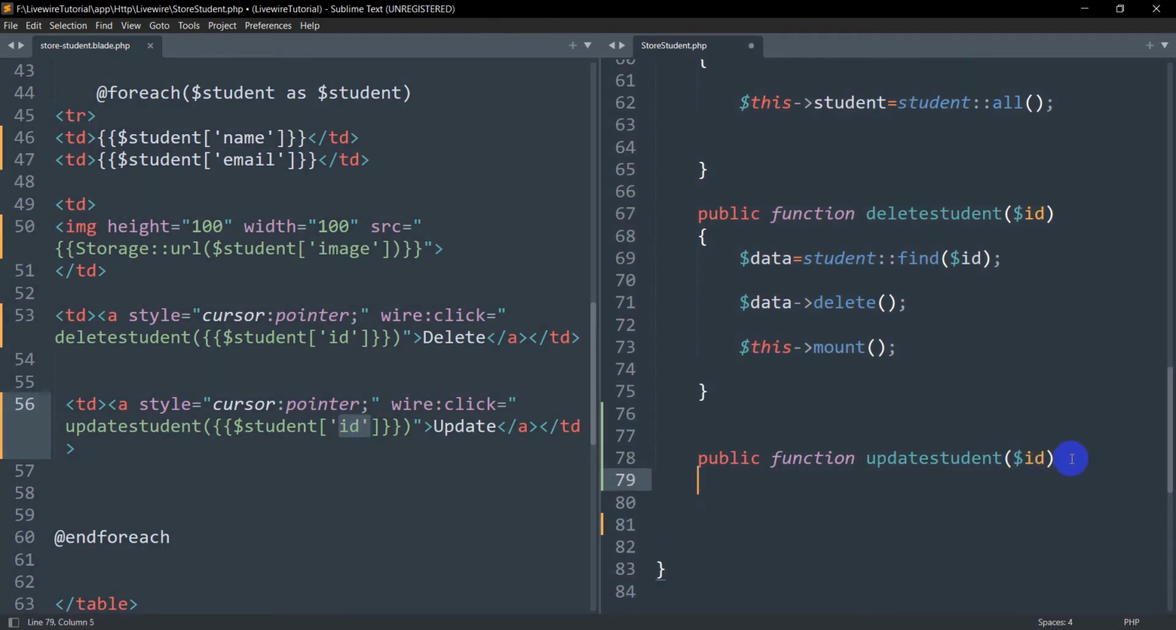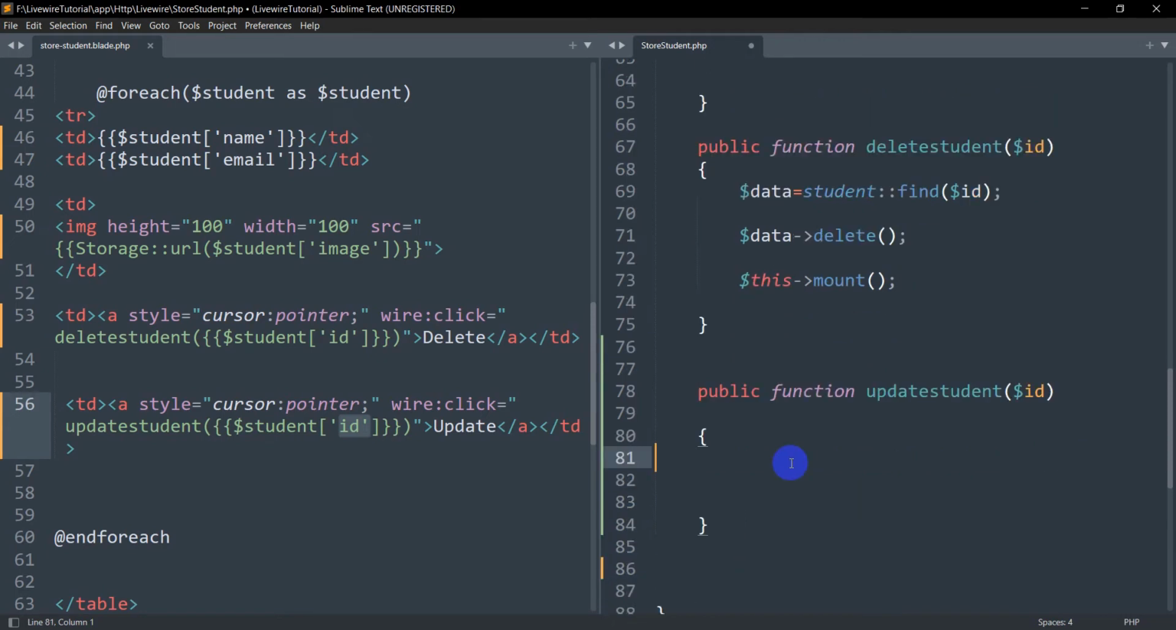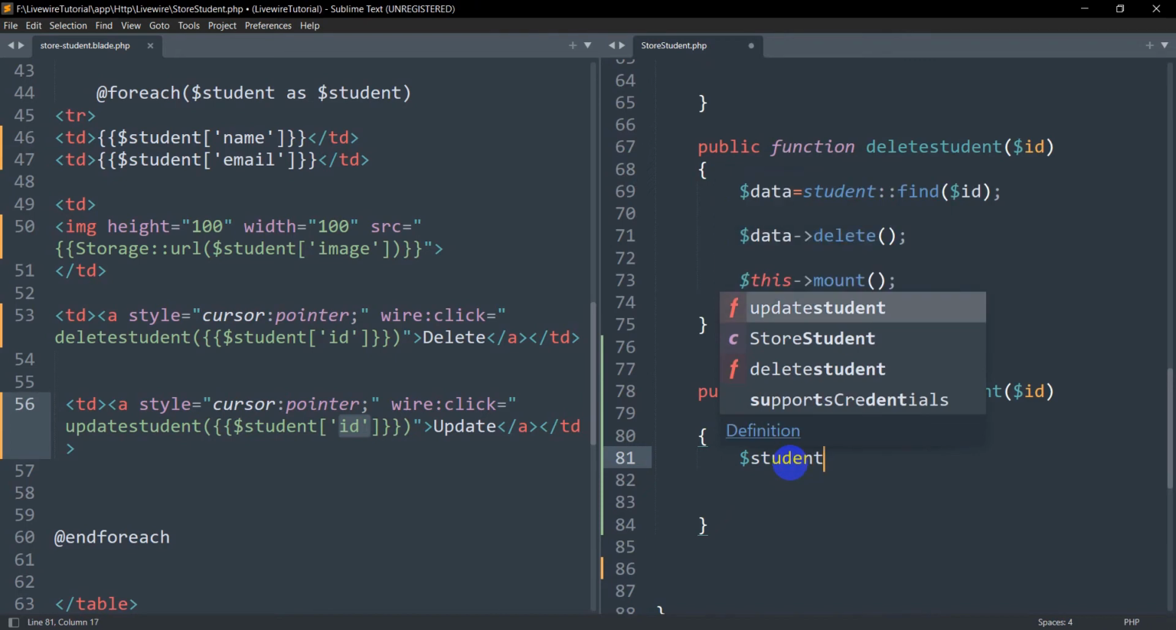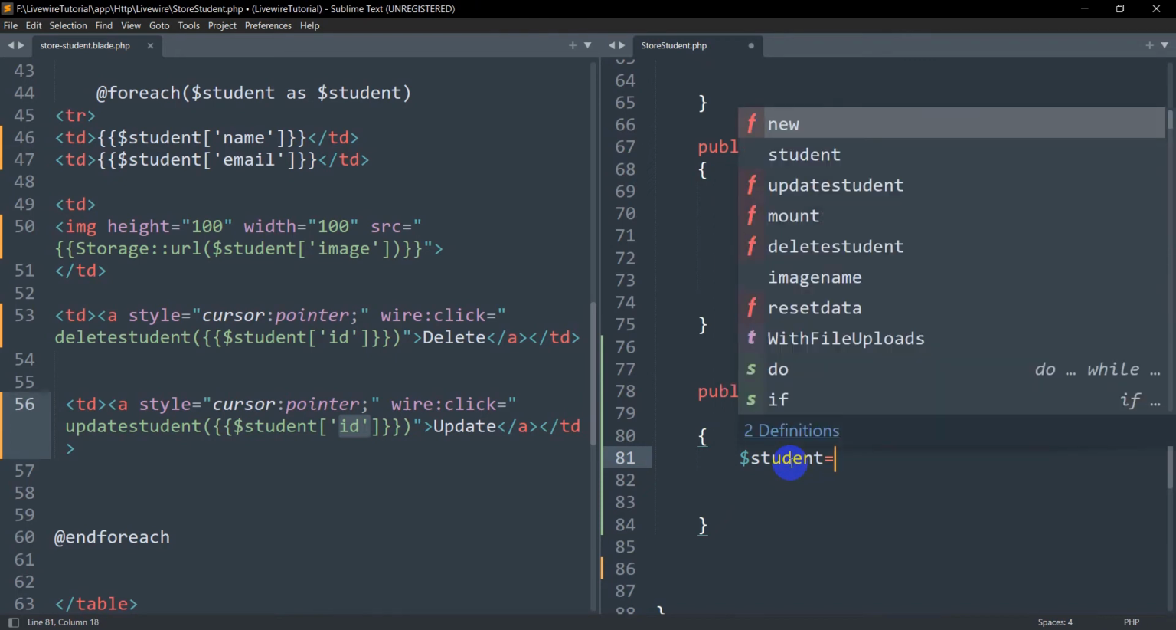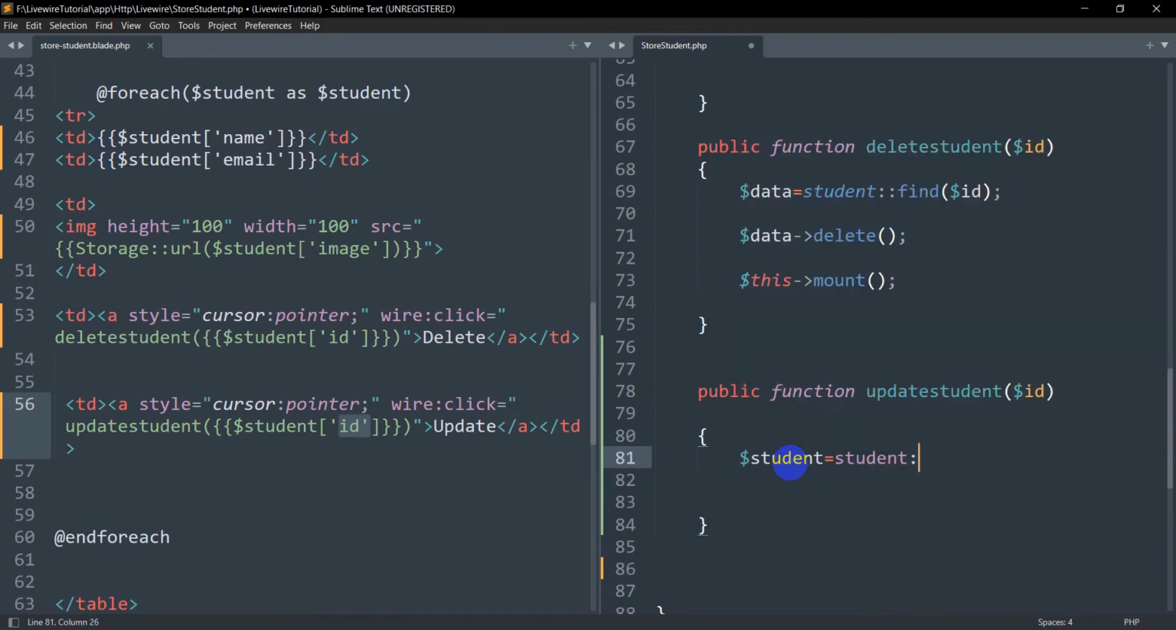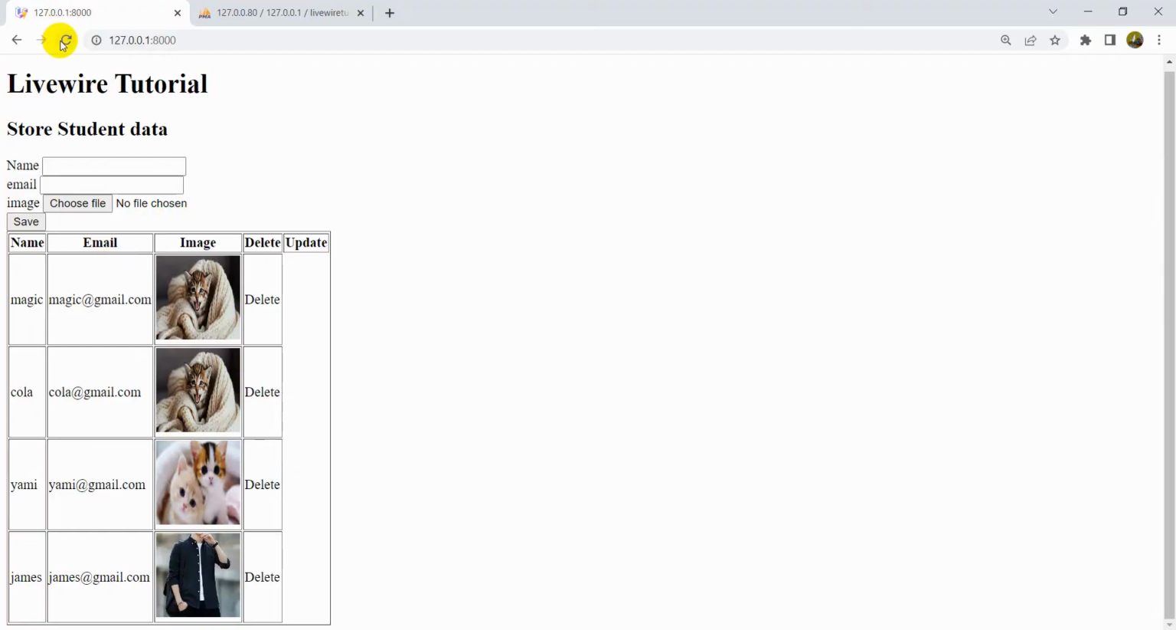So we'll give two curly brackets right now, and over here first of all we're going to declare a variable. Let's say $student equal to, we'll mention our model name, which is Student double colon find $id. So first of all we are going to find the specific ID. Okay, but before that let me just refresh over here. If I refresh here, you can see we have the update option. So let's say if we click update, we want to get the ID first.